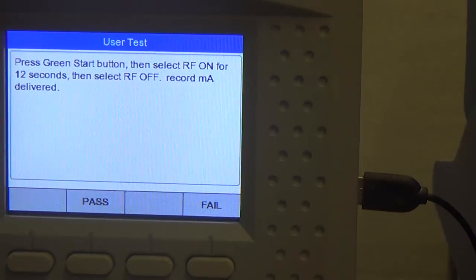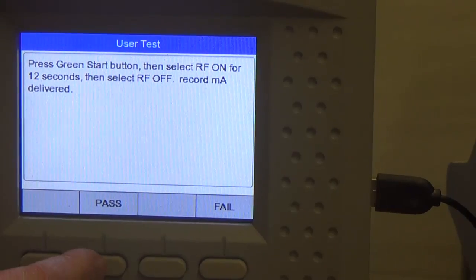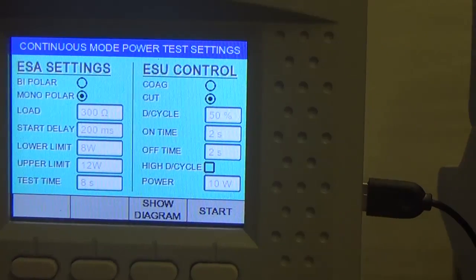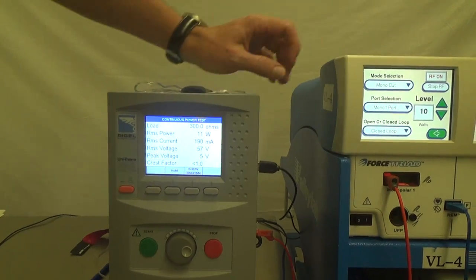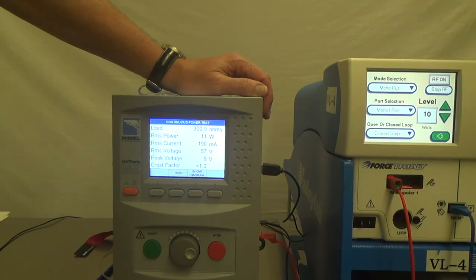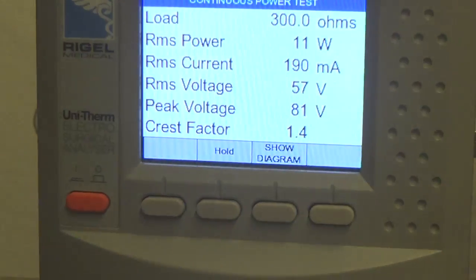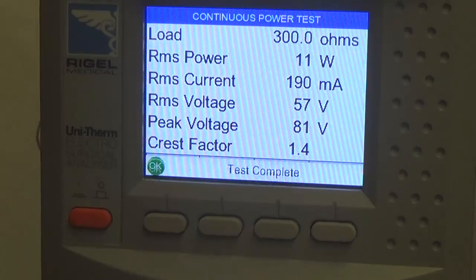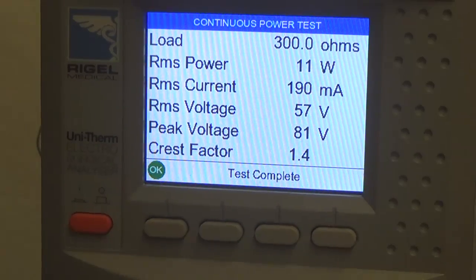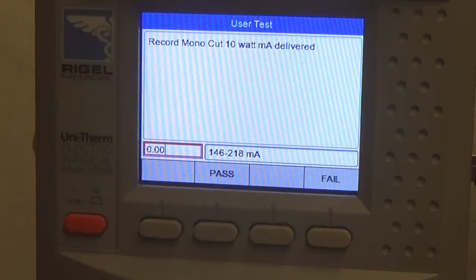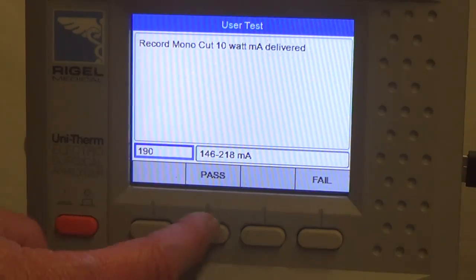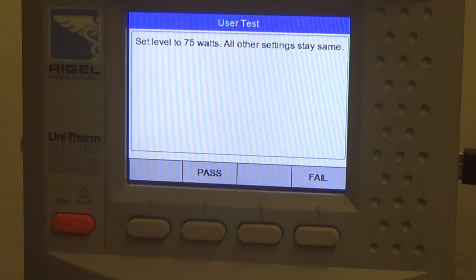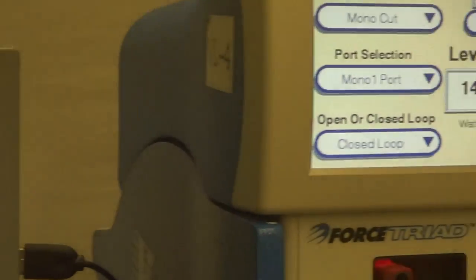Again, same sequence as before. We're going to press the start button, this green start button, and the start RF. We're firing, we're delivering, we're going to record 190 milliamps. We stop that. Press the middle button, 190, pass. Now we set the level to 75.